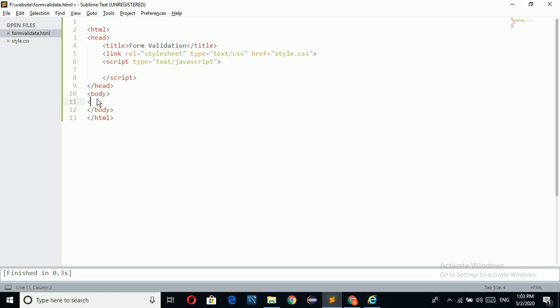In this body tag I am going to take one form, name equal to register form, and I am closing the form. In this form I am going to create the table. So in this table I am going to create one class. This is nothing but a tab, it's for applying the CSS. I am taking the class equal to tab and table width equal to 40% and align equal to center.